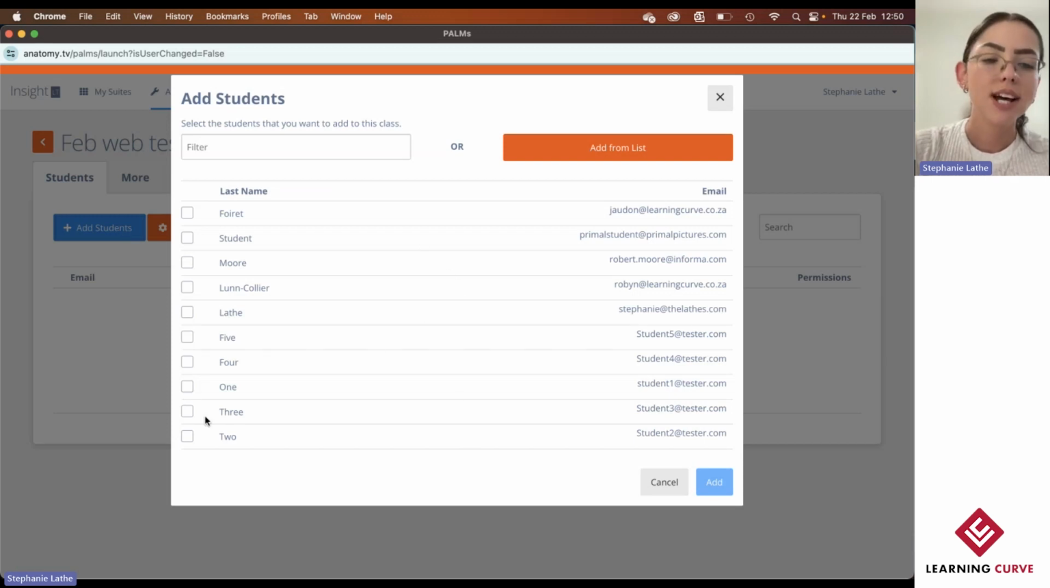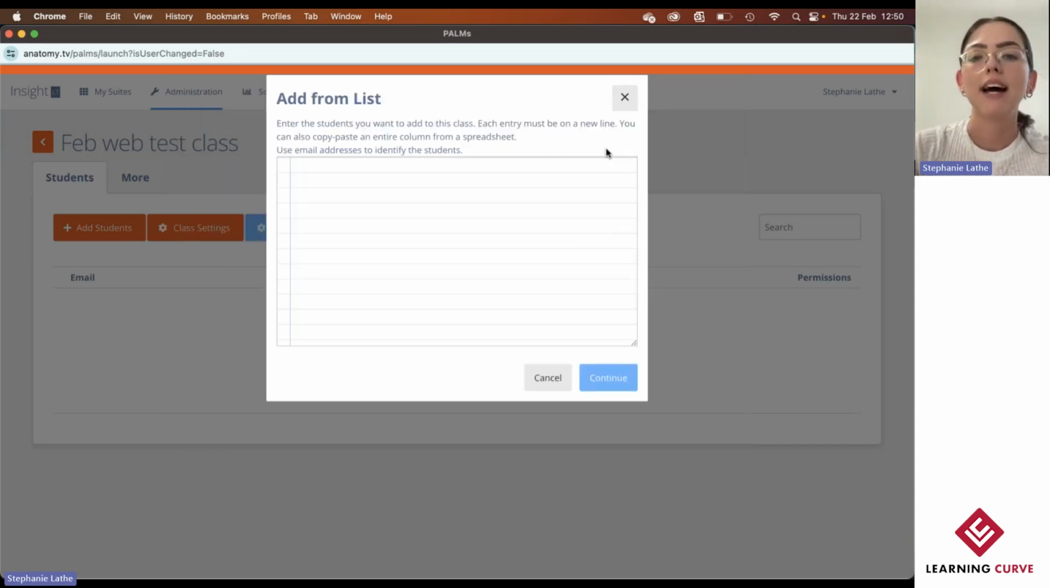Now you can add in individual students one at a time, but realistically, if you have an organization of thousands of students, that's not the way you want to do it. You can rather add from a list. So in your class list, that's usually an Excel spreadsheet, you can literally copy and paste all your student email addresses, paste them here and click continue.